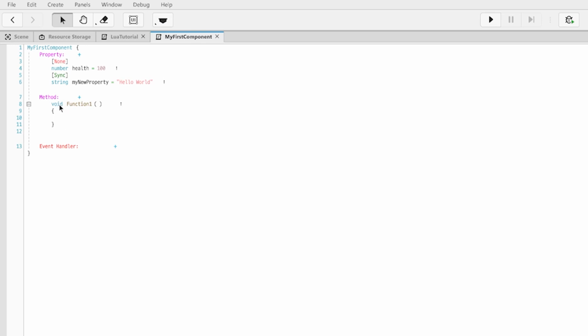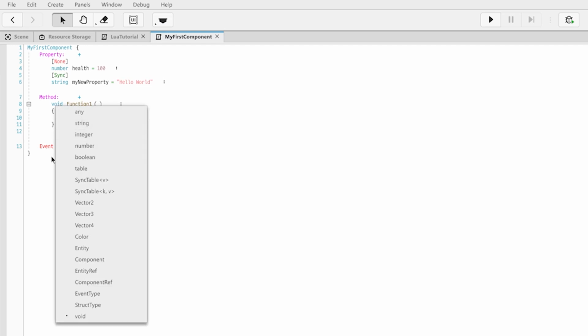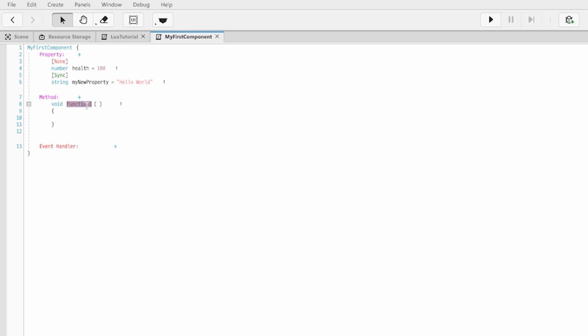The way that MapleStory Worlds functions are defined is, first, we have the return type. If there is no return type for this function, we can just set it as void, but we can choose from a lot of different return types for this function. We can choose the name of our function, so we can say sum, and we have the open and close curly brackets for our function definition.